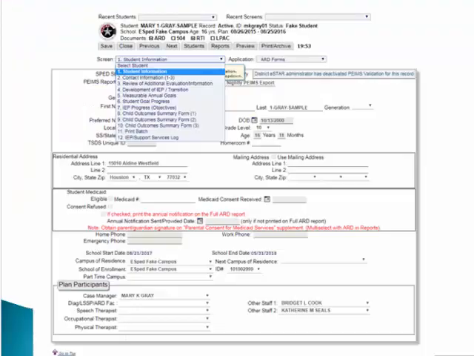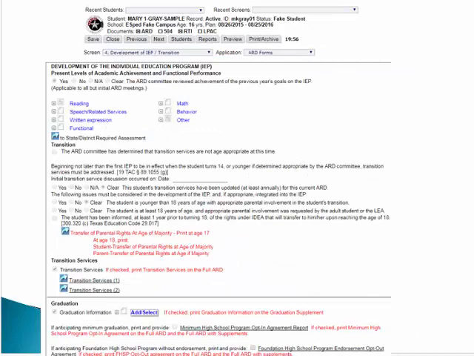As with any other app in eSped, the first screen is the student information screen. From here, you will click on the screen drop-down and select Development of IEP/Transition screen. On the Development of IEP/Transition screen, you will note that you can view the transition and graduation information but not edit anything there. It is read only.